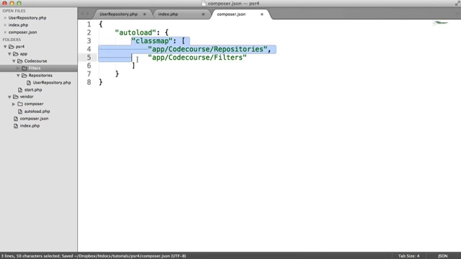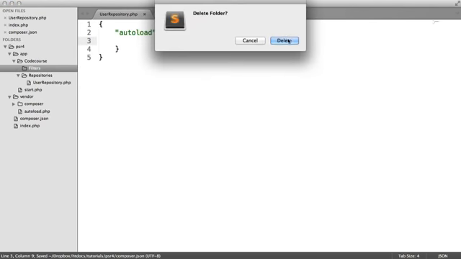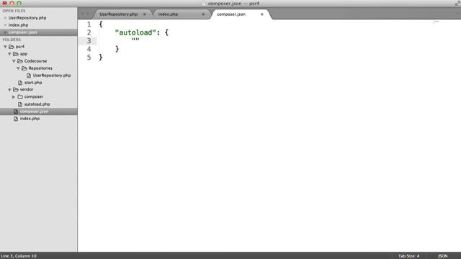We want to use PSR4 autoloading in here. Let's just get rid of that filters directory. So in here what we do is we say autoload, but we define that we want PSR4 autoloading. And in here what we need to do is give the namespace, the vendor namespace. In this case we know it's code course. So I'm just going to say code course.